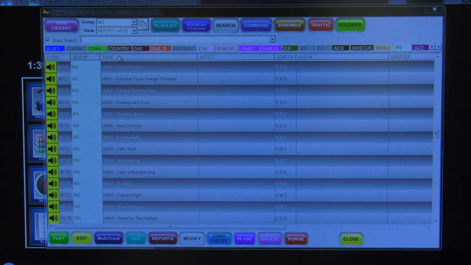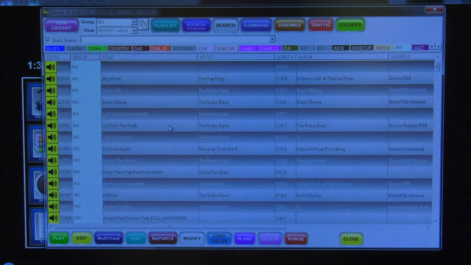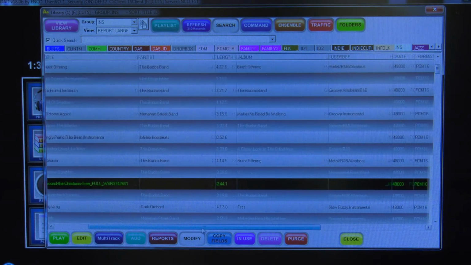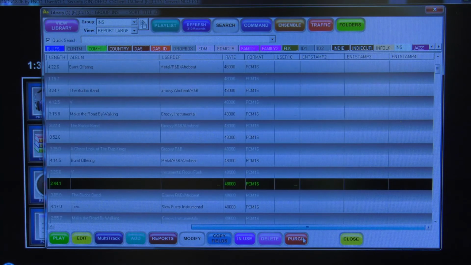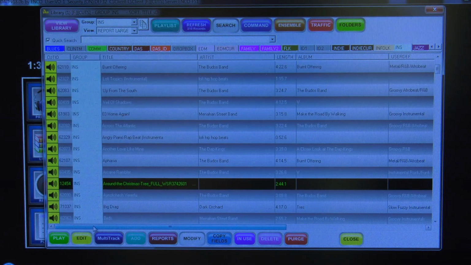So now I'm going to navigate to the title of this, which was Around the Christmas Tree. Here it is. And if I scroll over, it looks like when it went through this process, it automatically put it in the correct sample rate and file format. So in this case, unlike ripping with a CD player, I'm not going to have to close down DAD and open it back up in order for that audio cut to be ready. It's already set to go. And that is how you upload music or audio cuts from a flash drive.